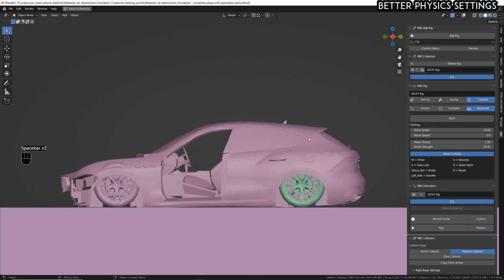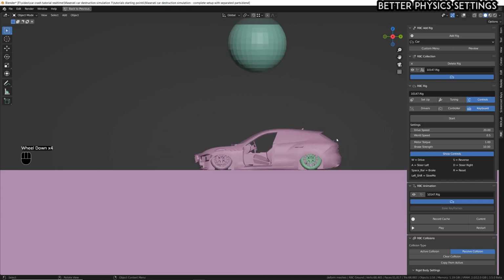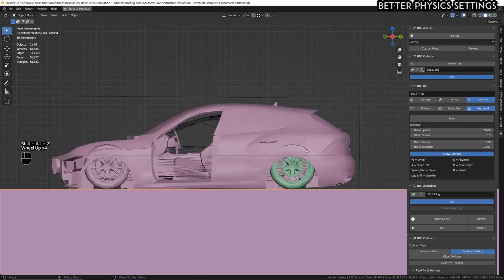The car is literally bouncing a lot because, of course, we have increased the mass. 1000 kilograms is a lot of weight. At this point, this is the part in which we start to tweak a little bit all the physics settings for the car from the add-on.